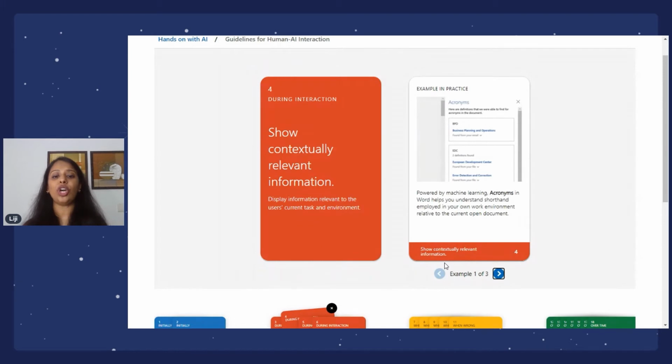The fourth one, show contextually relevant information. When we type out a Word document, a post or an essay in Word, we would see that most of these Microsoft apps, PowerPoint, Office, Excel, these are all infused with AI.